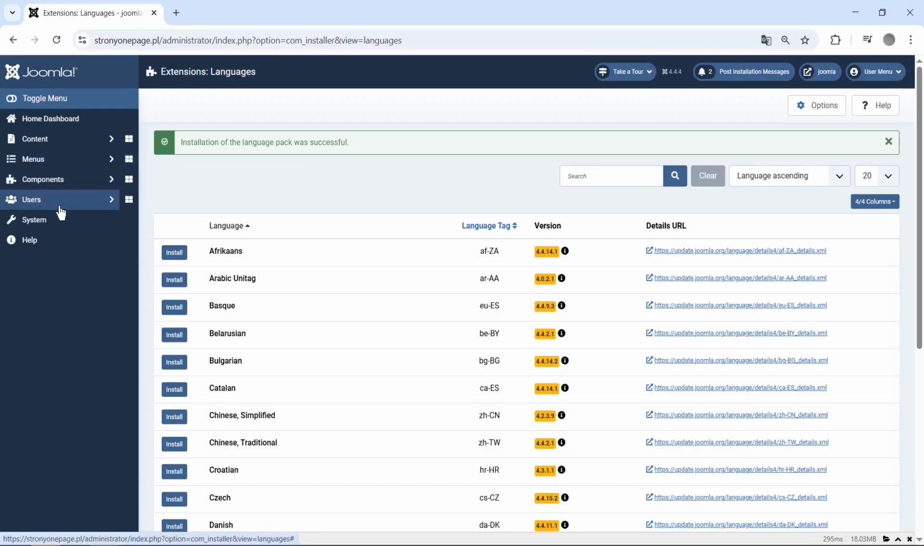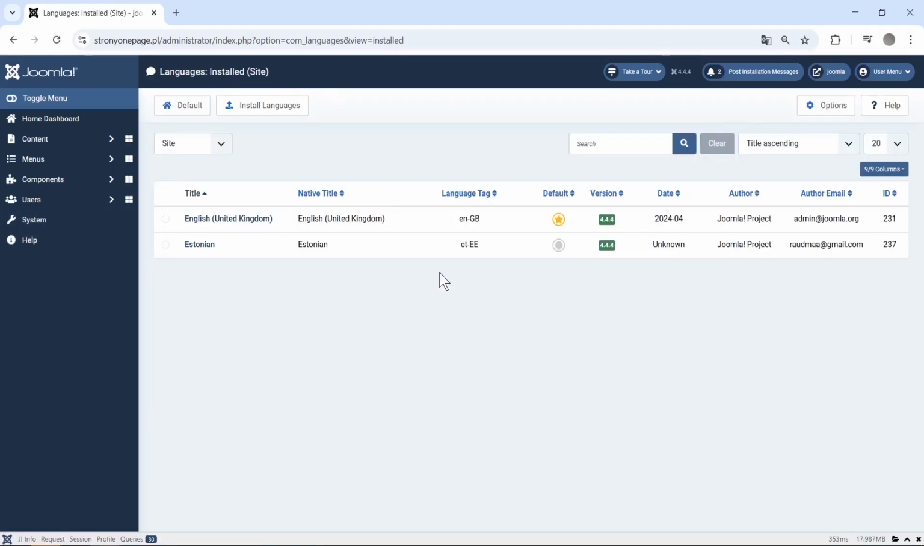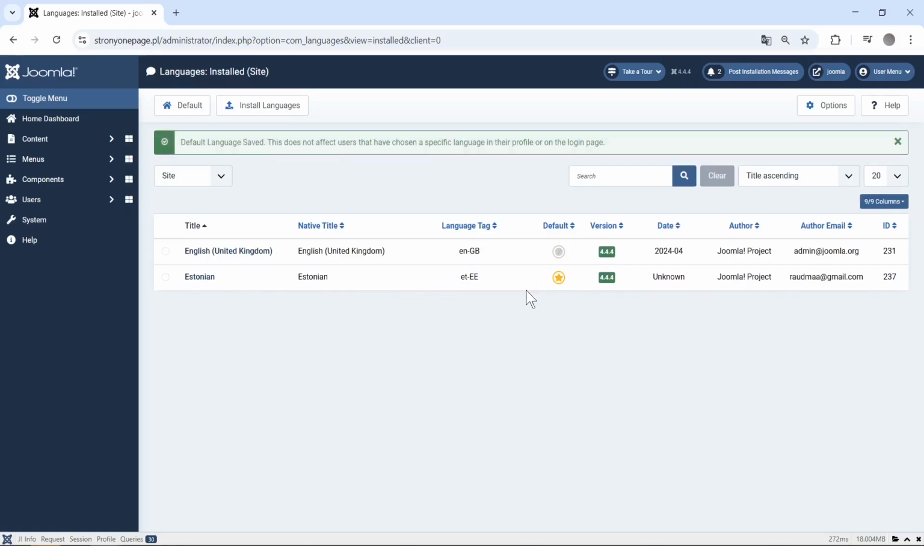So now we can go back to system settings. We can go to languages in the manage settings. And here, if you want to change the default language, you need to click on this option, set default, on the right side of Estonian. So I click on it, and after that the language should be successfully changed. So as you see, it really works.